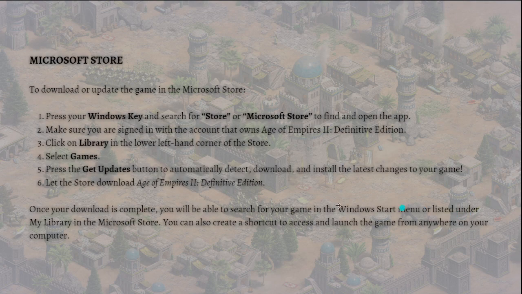Next, what I am going to show you is how to install it in the Microsoft Store. To download or update the game in the Microsoft Store, you just need to press the Windows key and then search for Store or Microsoft Store to find it and open the app. Make sure that you are signed in to the account that owns Age of Empires 2 Definitive Edition. Click on the library in the lower left hand corner of the store and then select games. And then just press the Get Updates button to automatically detect, download, and install the latest changes to your game.